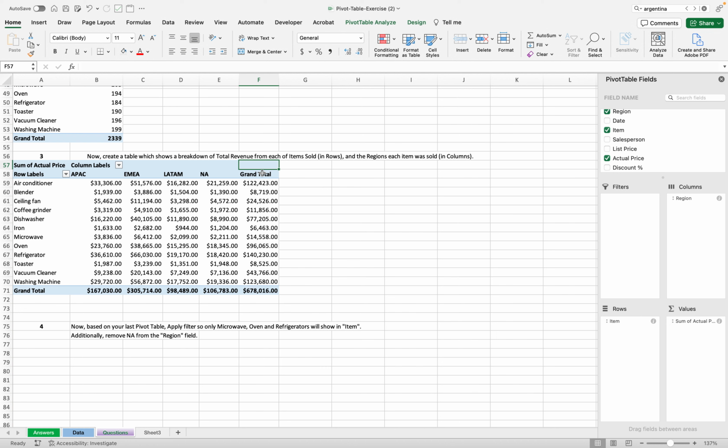And this column here is giving us the total of how much money we sold for air conditioners across all regions. Again, this row here is telling us how much money we sold in the Americas region for all products, because it's summing this, and then this column is telling us how much money we sold for air conditioners across all regions.